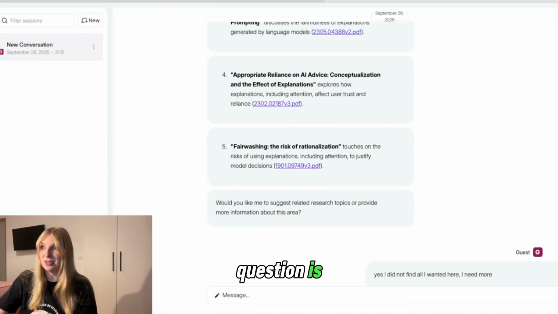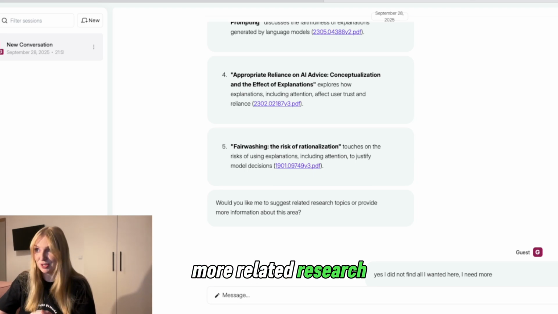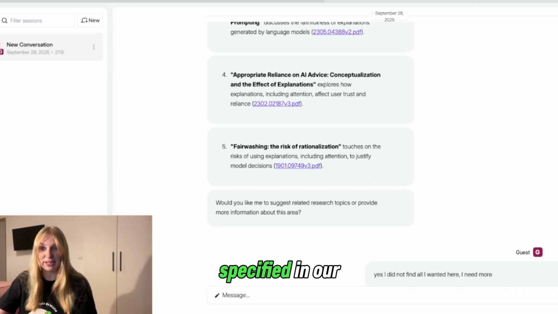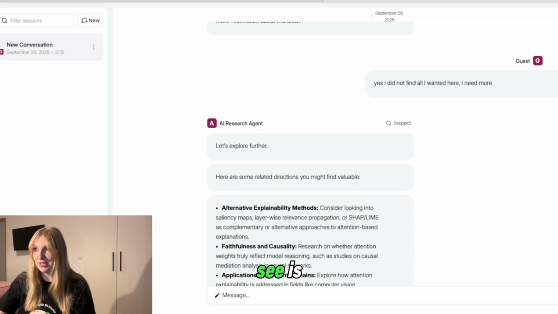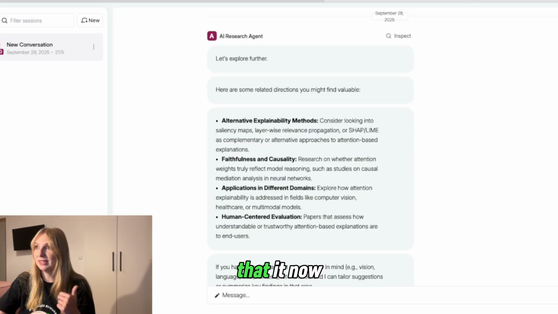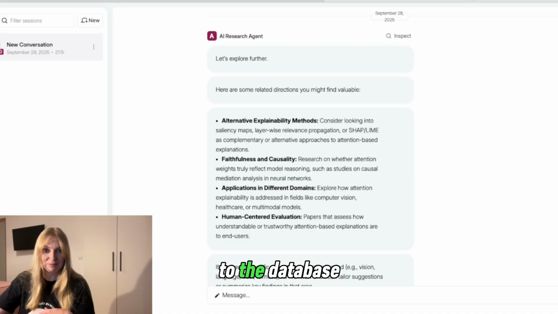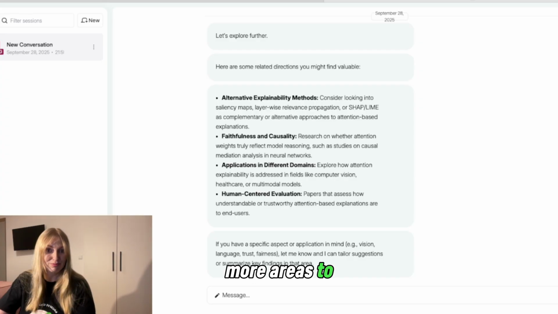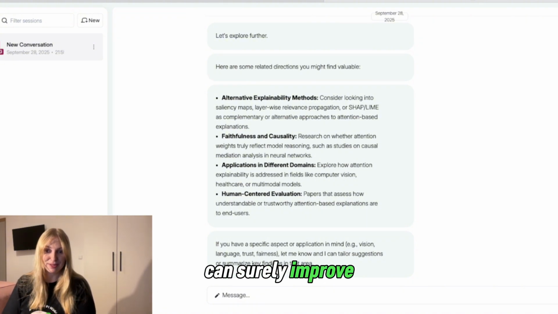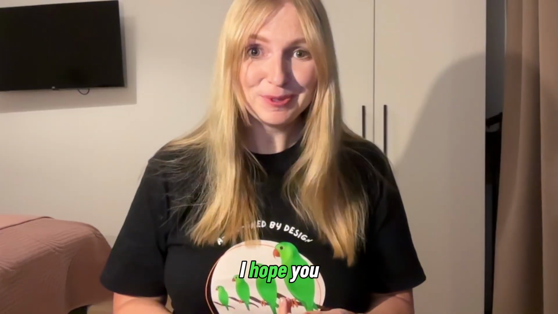And then the question is whether you'd like to look up more related research or get more information, just as we specified in our journey. And there you go. What you see is that it now does not go to the database to search again, which would be fruitless because it already found everything it needed. And it proposed more areas to look into. So this is a simple journey that worked perfectly fine and that you can surely improve and build upon.